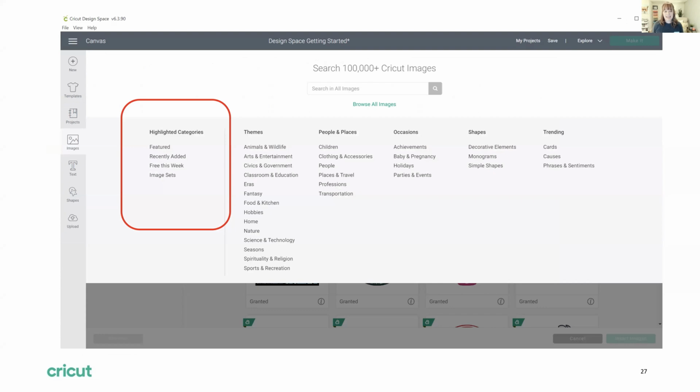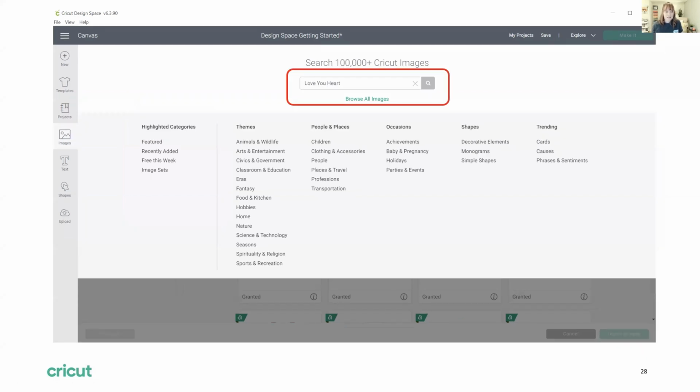In the highlighted categories, you can find out what images are featured, what's new, what's free, and then image sets and collections. Or if it's easier to go through your themes, you can do it that way too. So I always like to come in here and browse around a little bit for ideas and inspiration. It's always fun to see what's new and what's been added because you just never can keep track of it all. There's so many images available.